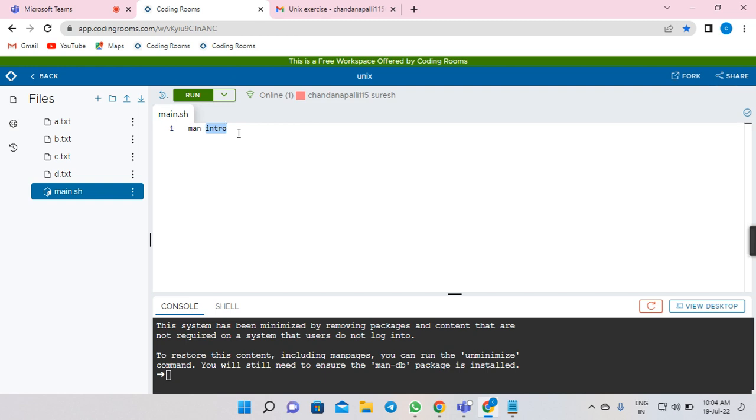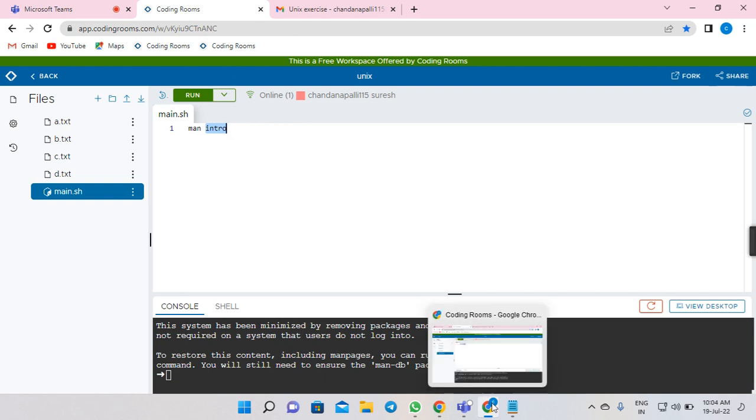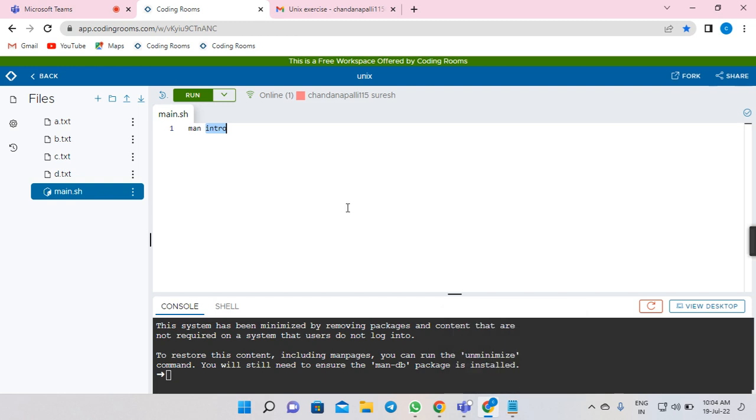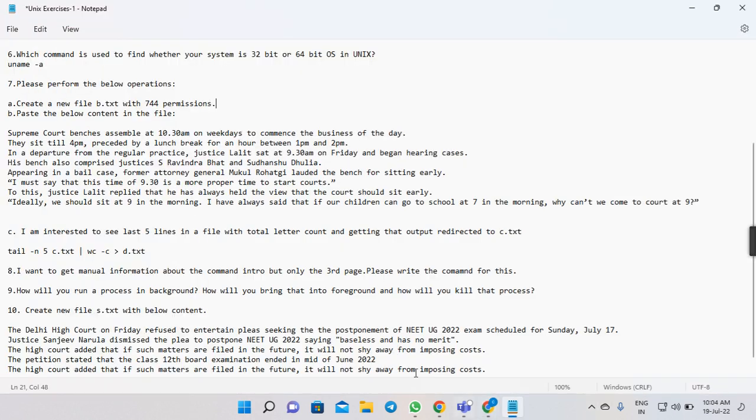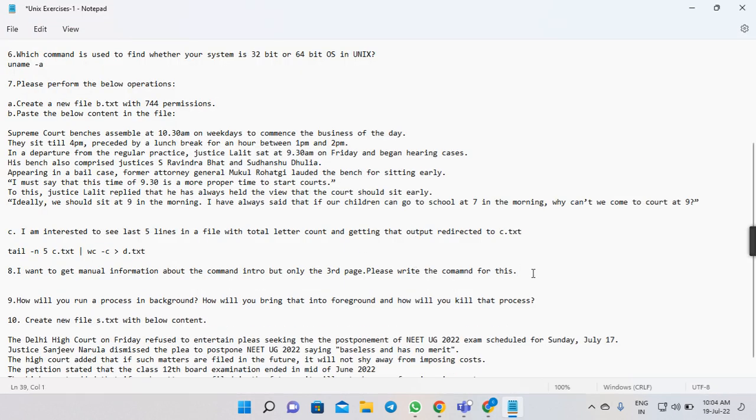So just make a note of the answer actually. man space 3 space intro. That's it. If they want to specify the third page of the ls command, it means man space 3 space ls. In the current Linux package, they don't support the man command. That's the reason it's not working.